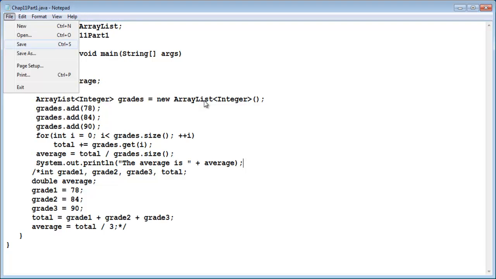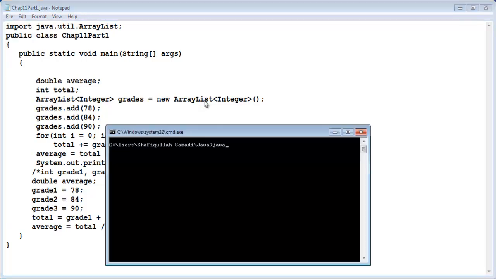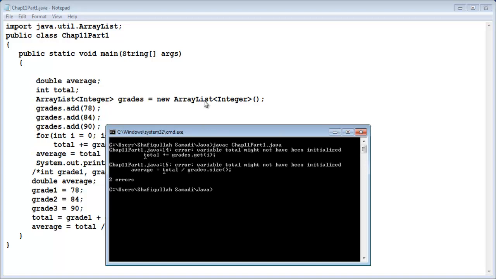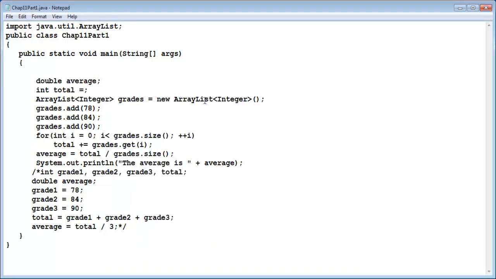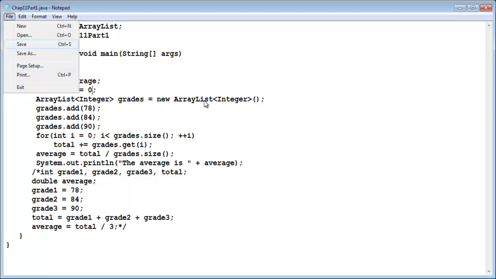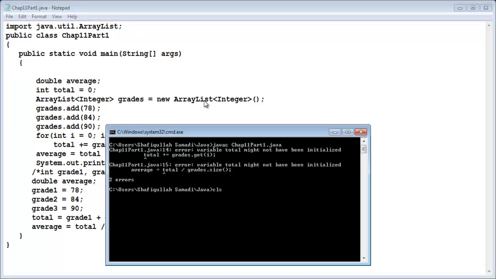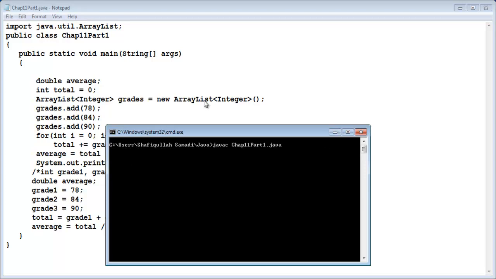Right. Let's compile by first saving, and then javac chap 11 part 1 dot java. And once again I forgot to initialize the total, so let's fix that quick. Clear screen, compile again. That time is perfect. Java chap 11 part 1, and the average is 84. That's the exact middle number, so that's correct.